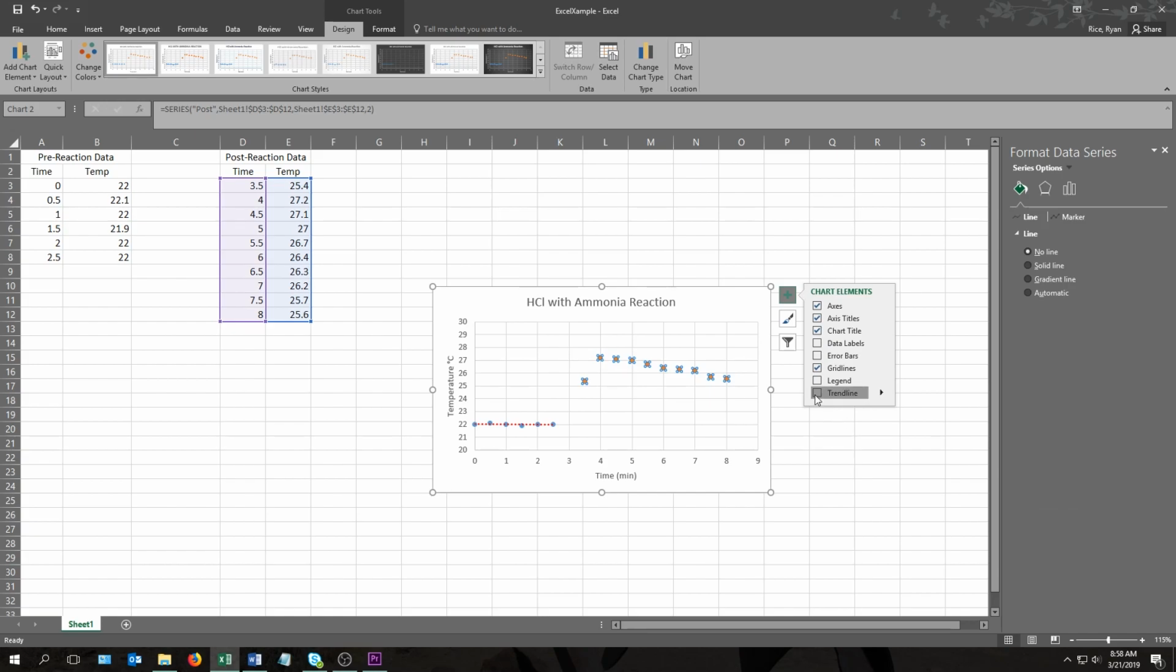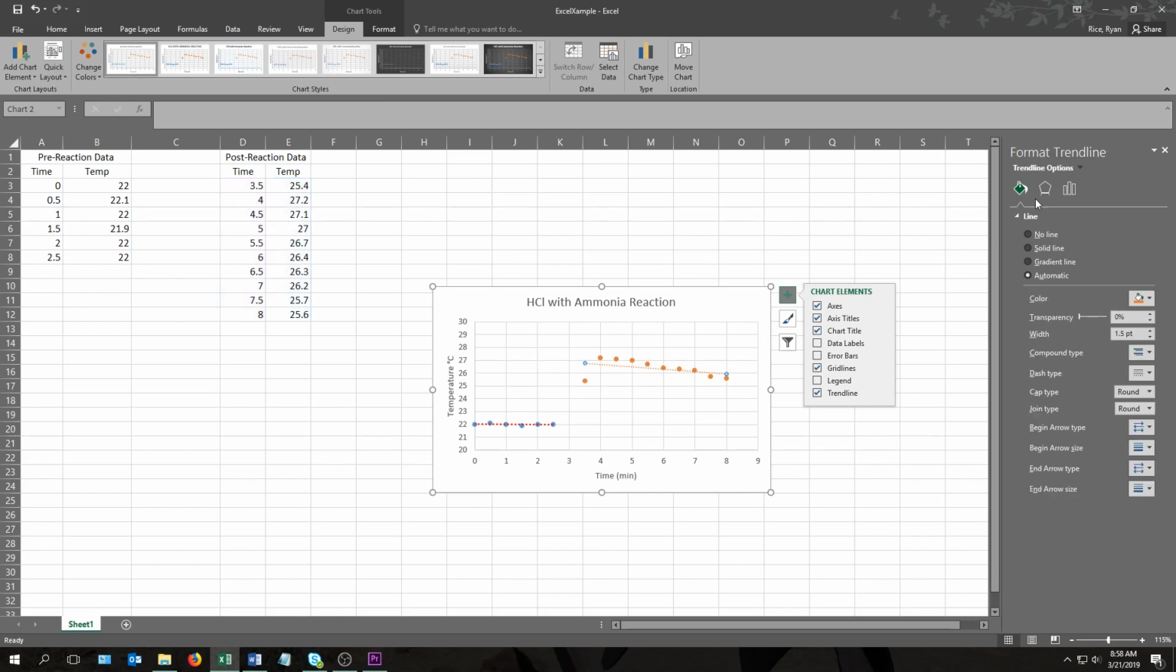Click on those trend lines. Again, it's a little bit faint, a little hard to see, so click on the line to highlight it, come over to the paint bucket. Maybe I'll make this one green, make it a little bit thicker.